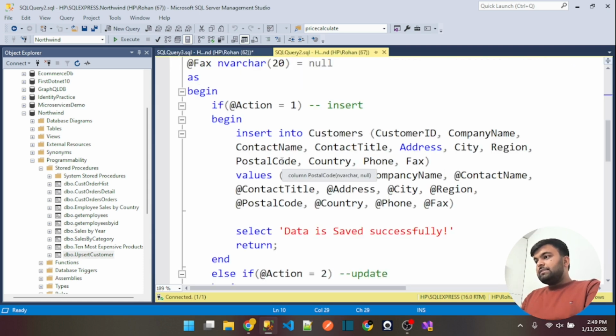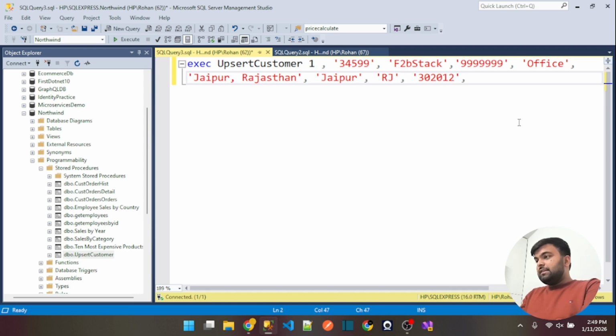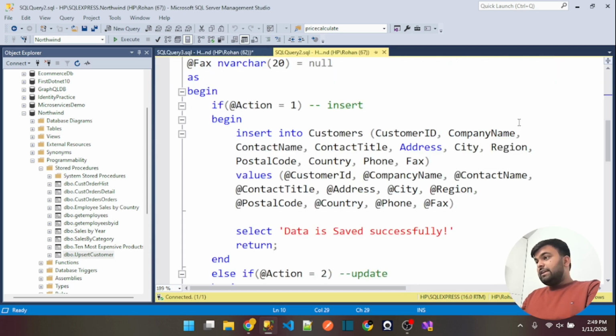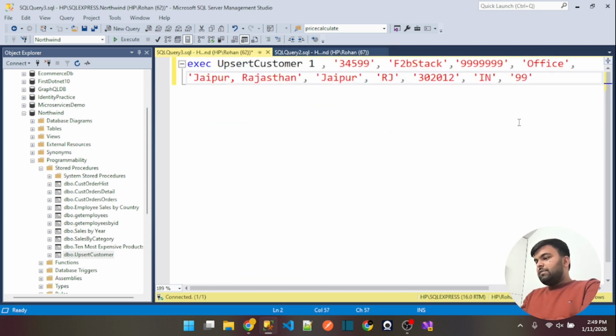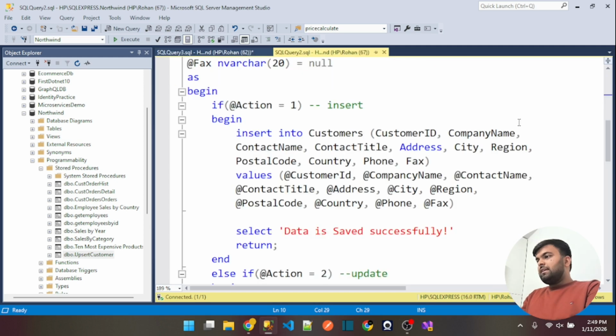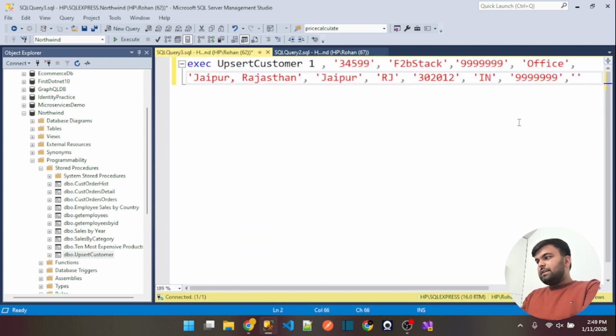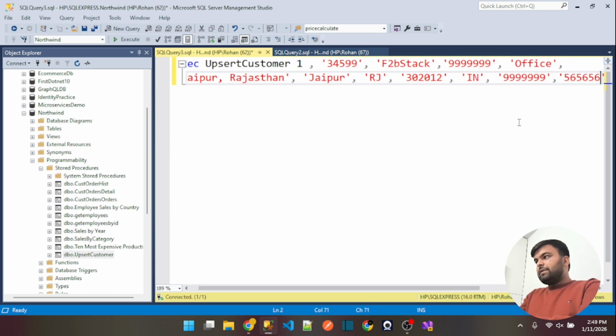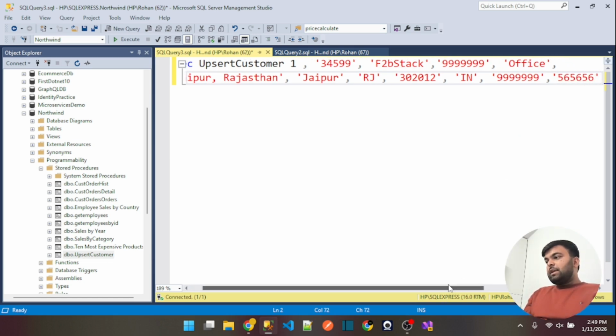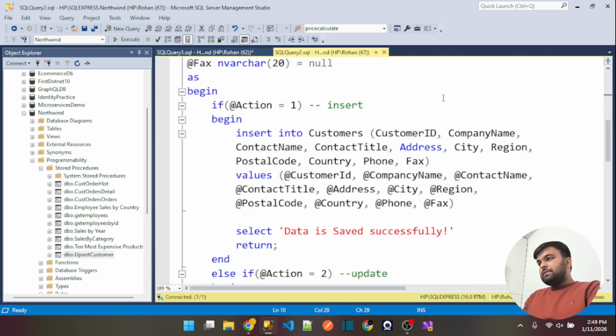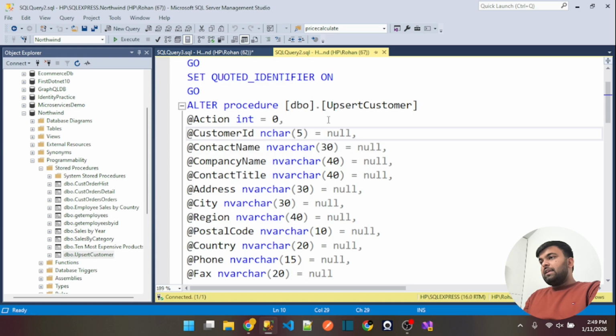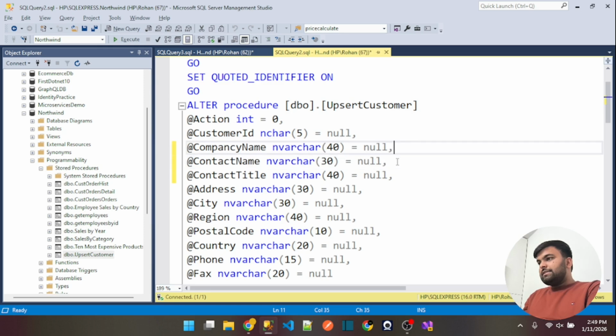Please see how we are executing the things. The country is India, so IN. The phone number is similar to this, that's it. The fax value I want to set as 45456, that's it. So this is how we will send all the parameters one by one. Let me check that everything is looking good, so that we won't face any issues.